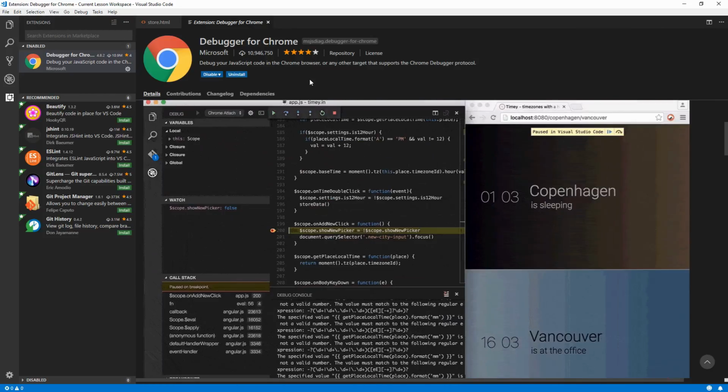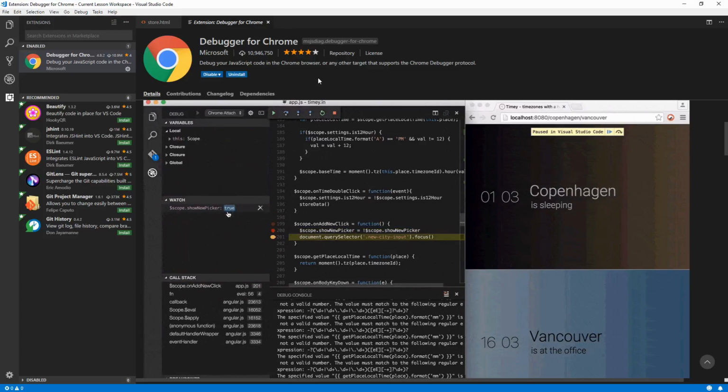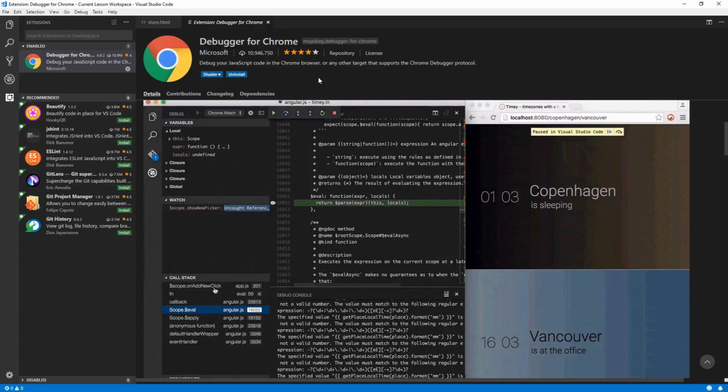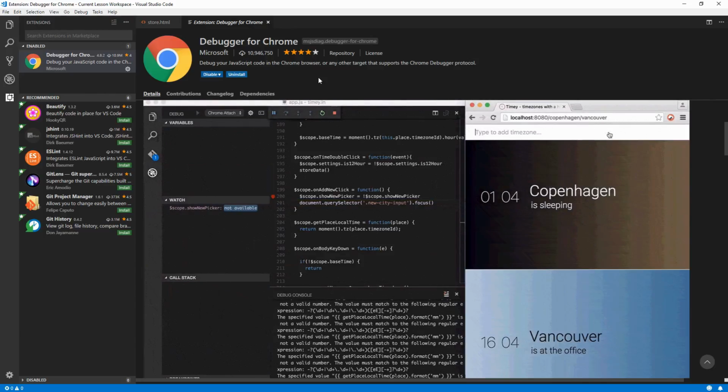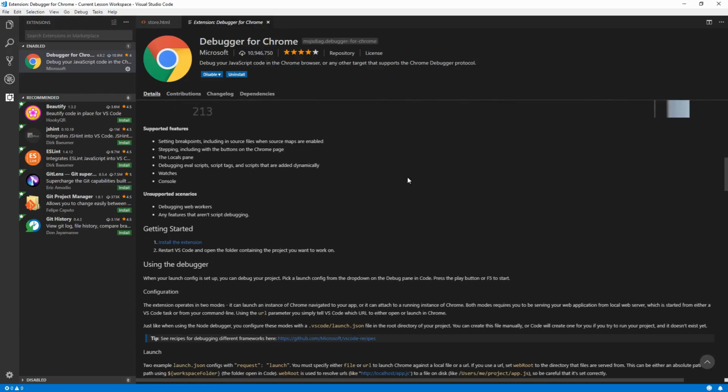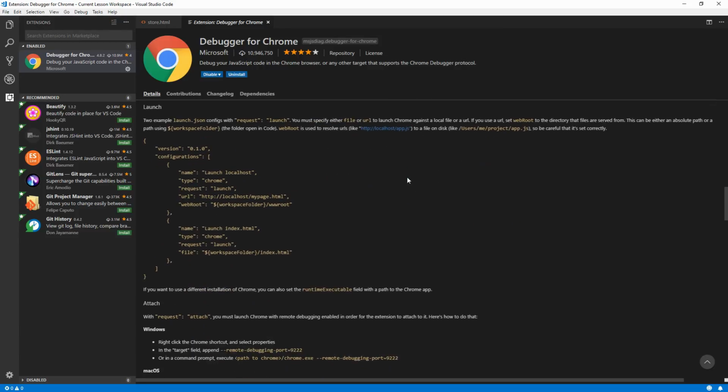This extension lets you debug your JavaScript code directly in Visual Studio Code without having to use the Chrome developer tools. While this may seem like a minor extension, it is hugely useful because the Visual Studio Code debugger is extremely robust. It also saves you from having to keep the Chrome developer tools open to debug your web page, because that is one more window that you need to keep track of.